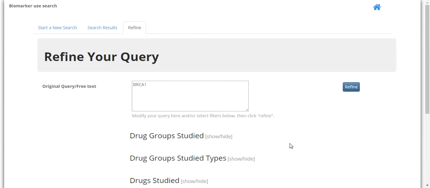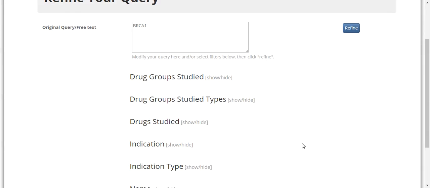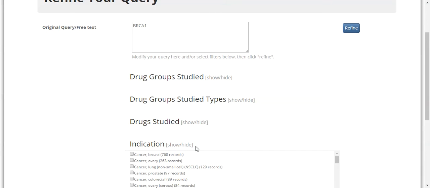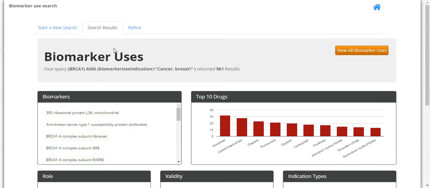The Refine option allows you to choose various filters to return a more exact result for your query. If you click on Show Hide next to one of the filters, you can see choices listed out with the associated number of records for that filter. Once you've adjusted your filters, click the Refine button again to narrow your result. Now you can see the updated query has BRCA1 and breast cancer with a reduced number of results of 961.